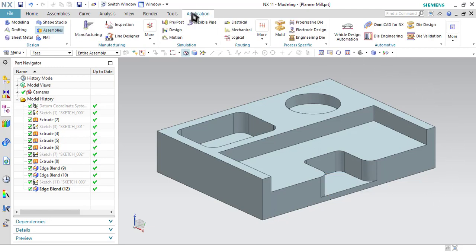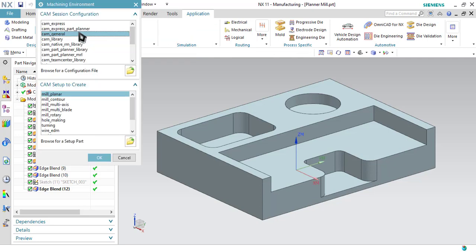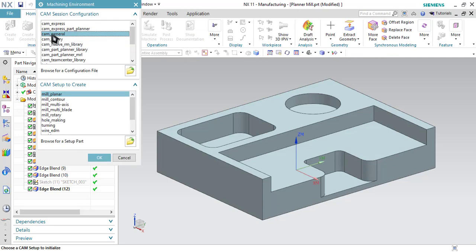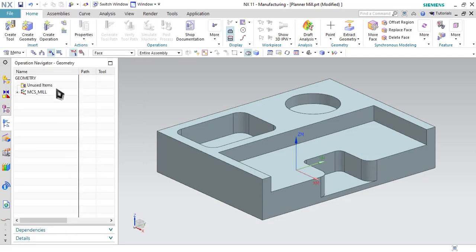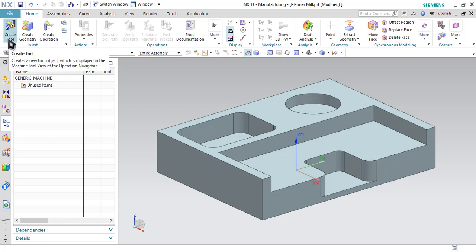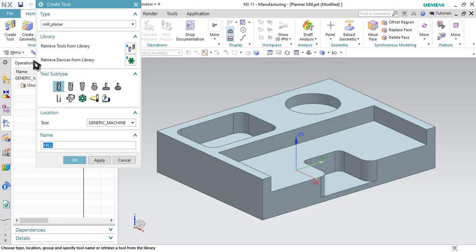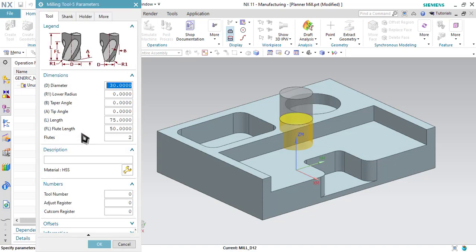So click on application and go to manufacturing. Select CAM General and Mill Planner as the option. Go to Machine Tool View and let's start with step number 1 and specify the tool. So click on End Mill and give the name of the end mill as End Mill of dia 12 and click OK.